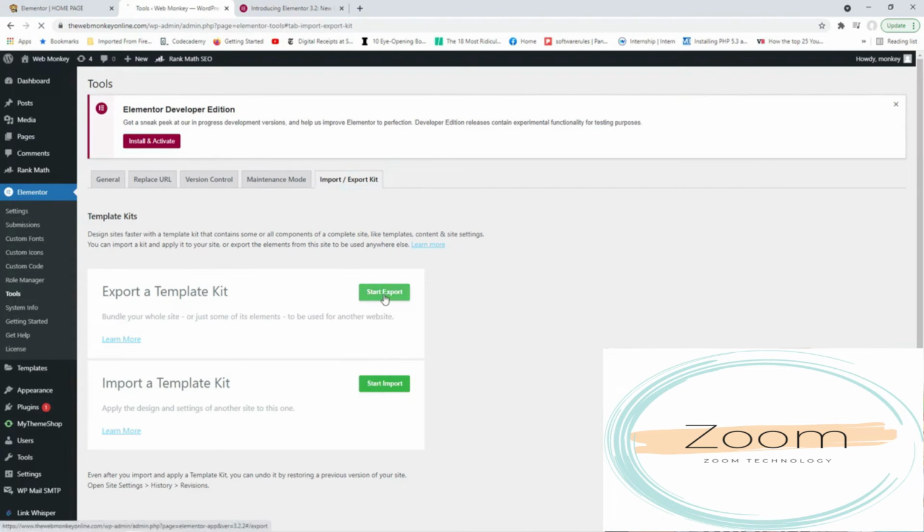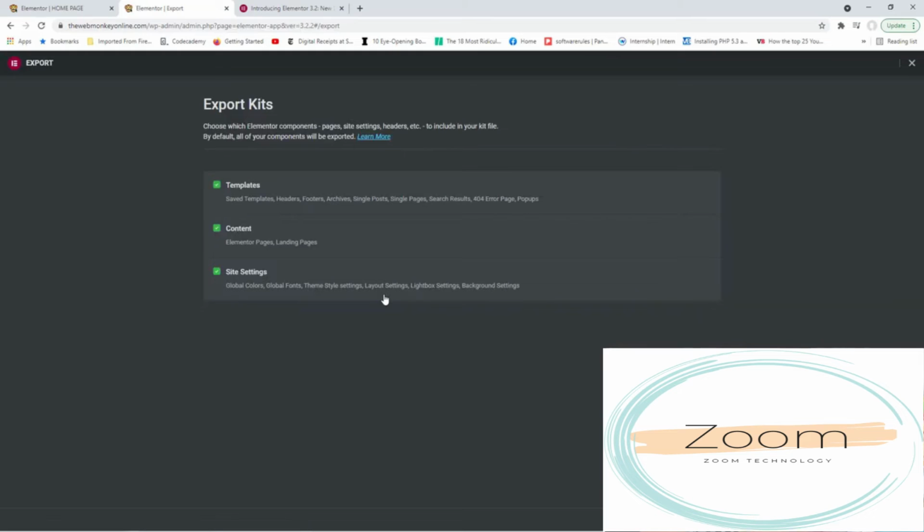So you go with start export, and this will take you to the page where you can choose what exactly you want to export. You can export all your templates, all your Elementor content, which will be your pages, your landing pages, and so on. You can even export the site settings like your global fonts and global colors. So basically, you're exporting everything Elementor related. Note that this won't export your other plugins, your themes, things like that. This will only export everything Elementor related.